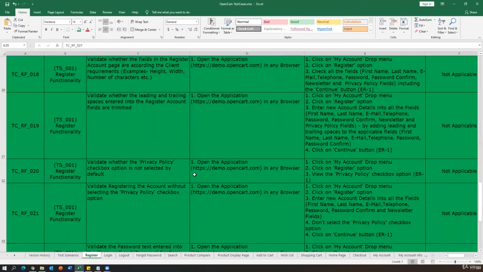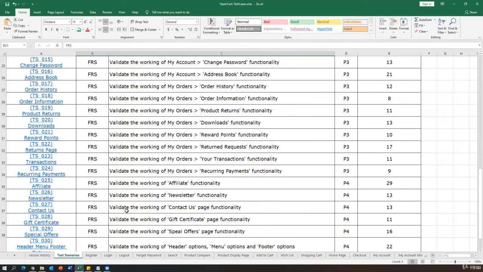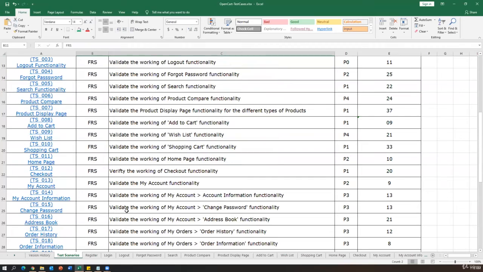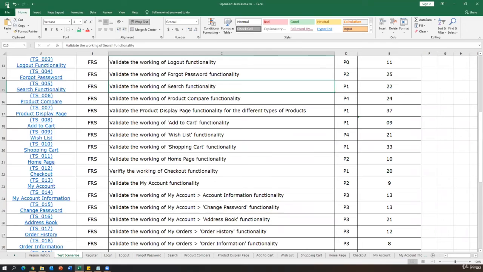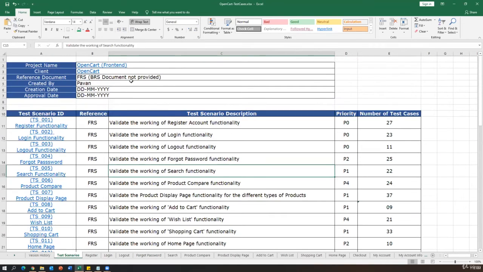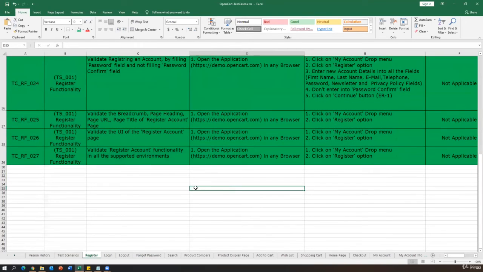So it takes a lot of time. And similarly, for every scenario, whatever we have listed here, almost 31 scenarios are there. For every scenario, we have to create separate sheets like this, and we have to write the test cases for that scenario. If I just look here, I have just gone through only registration functionality, 27 test cases.